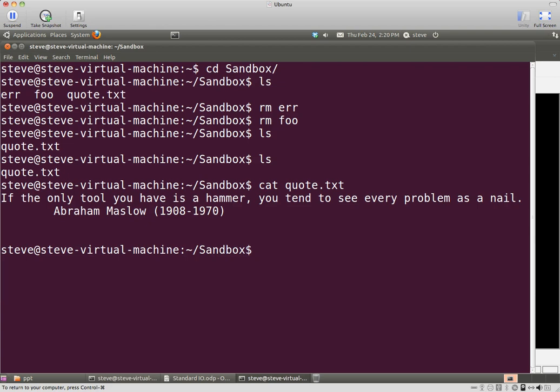In that file, I just have a quote from Abraham Maslow, who, if you've taken any sociology, anthropology, psychology class, you've probably run into Maslow and his hierarchy. And so this is a favorite quote of mine that says, if the only tool you have is a hammer, you tend to see every problem as a nail. Good advice for all programmers and techie people.